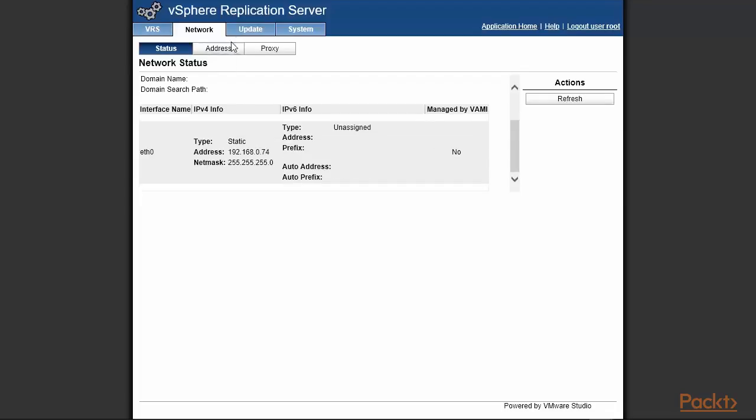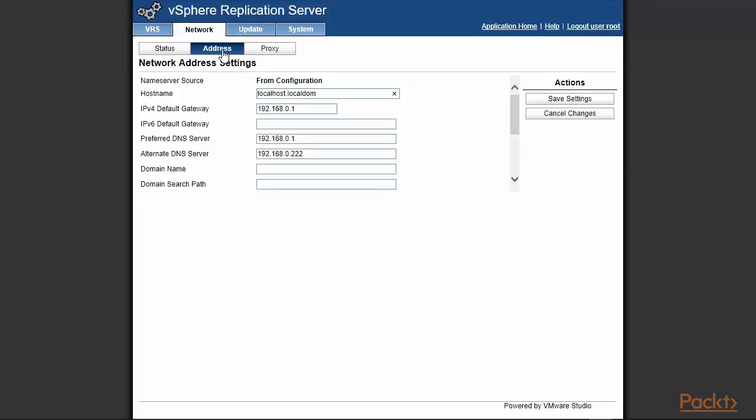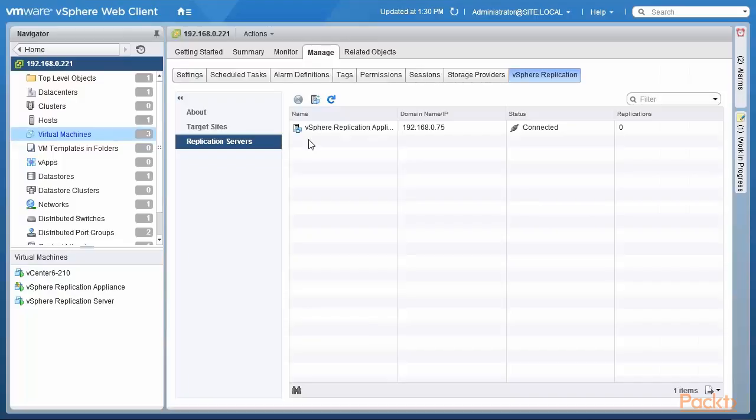It's address 74. Let's look at the addresses. We don't need to change anything here. I think it looks fine. So we are going to log out of the WAMI. So we are back in the web client, manage replication server. We need to look at the next icon here, which is register a virtual machine as a vSphere replication server.